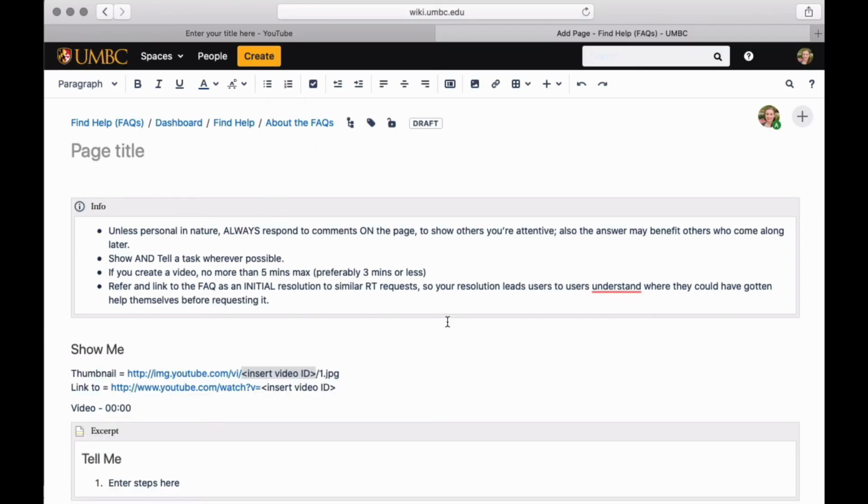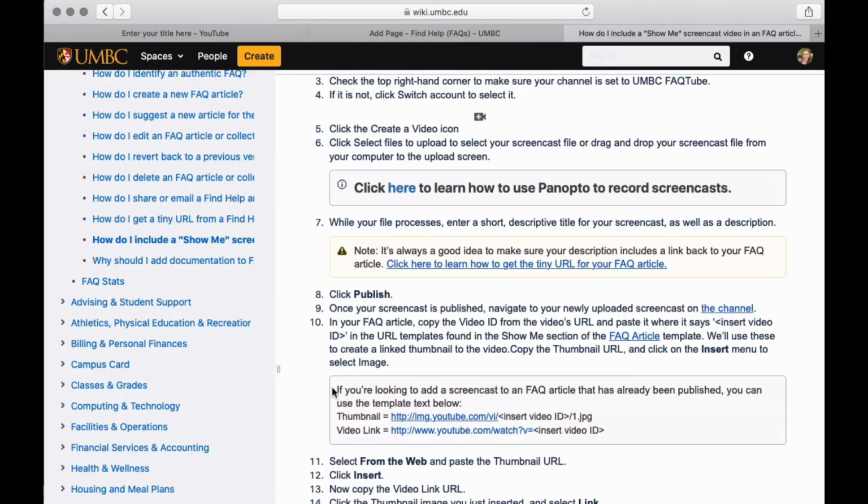If you're using our FAQ template, we've included template text to help you quickly generate the thumbnail and video links. You'll just need to replace the Insert Video ID placeholders included in the template with the copied video ID. If the template links have been removed from the FAQ you're adding a screencast to, we've included a copy of them in the FAQ article associated with this video.